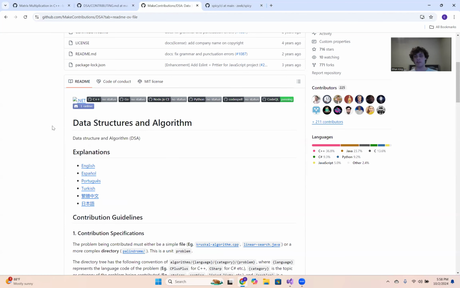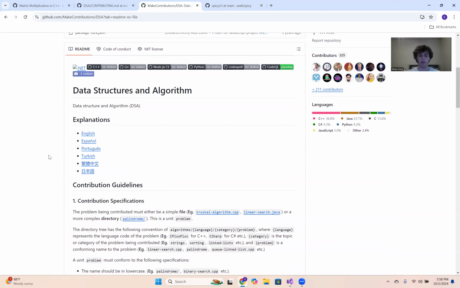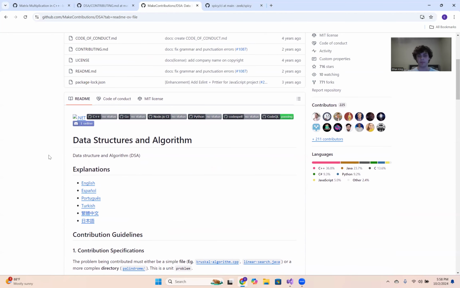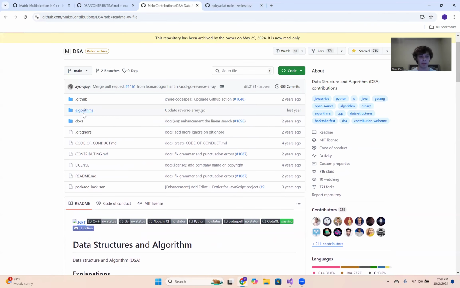So what is this project? This project is a collection of data structures and algorithms, specifically focusing on algorithms in a bunch of different languages, such as C++, Python, and Java. It's just a collection of a bunch of different algorithms.